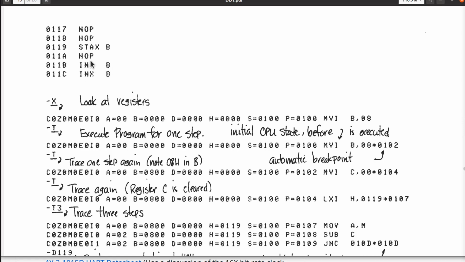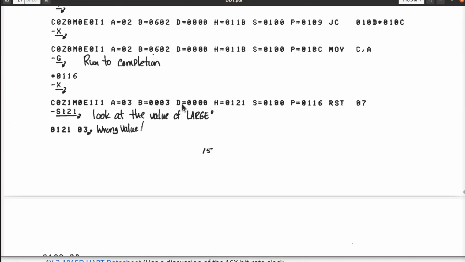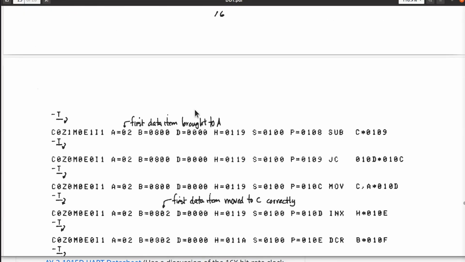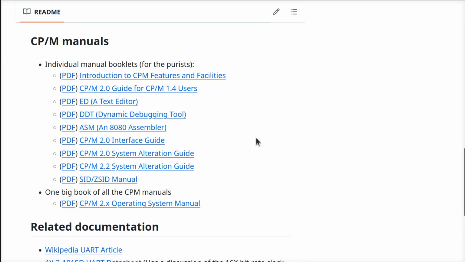INR, INX, what's the difference? INR is an increment of register B. INX is an extended increment of register BC, okay? The Z80 makes it a little more obvious what you're doing in these cases, because on the Z80 you would say INC for increment, and you would say BC, or you would say B, depending on what you wanted incremented. Okay? So anyway, it goes over a lot of the stuff in here. And if you want to start the way we did in 1978, this is what you had to work with.